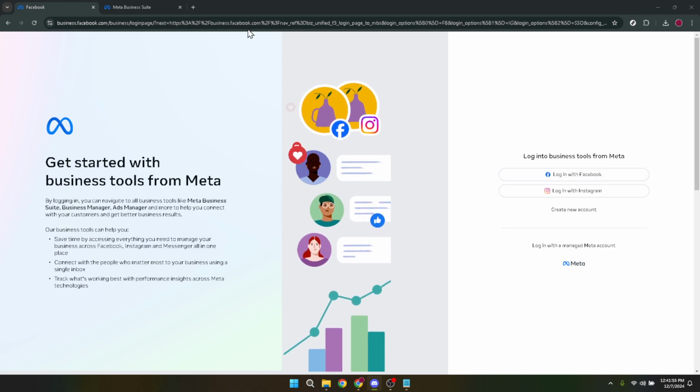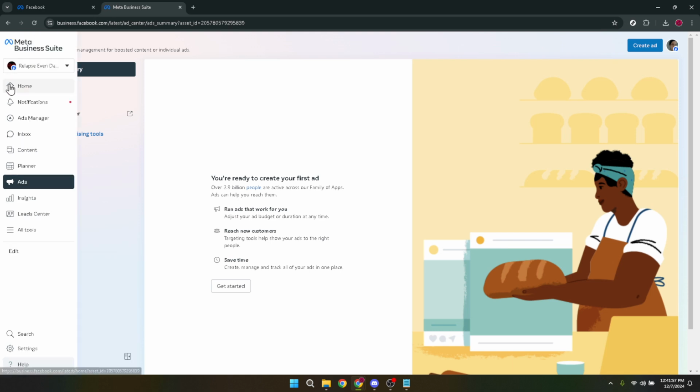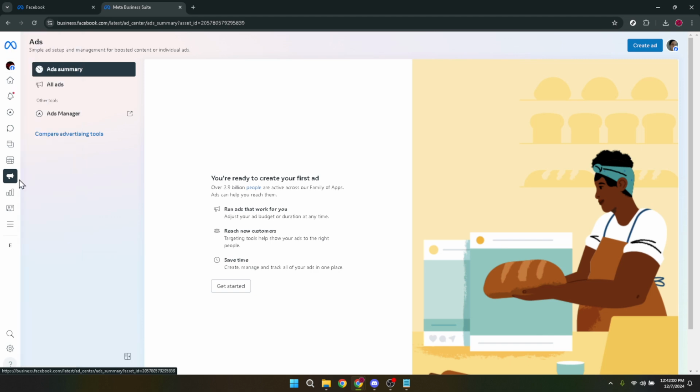Now on the lower left panel of your screen, you'll see an option labelled Ads. Clicking on this will redirect you to the Ads Manager. The Ads Manager is where you'll spend most of your time. It's designed to be user-friendly, allowing you to navigate through the creation process with ease.